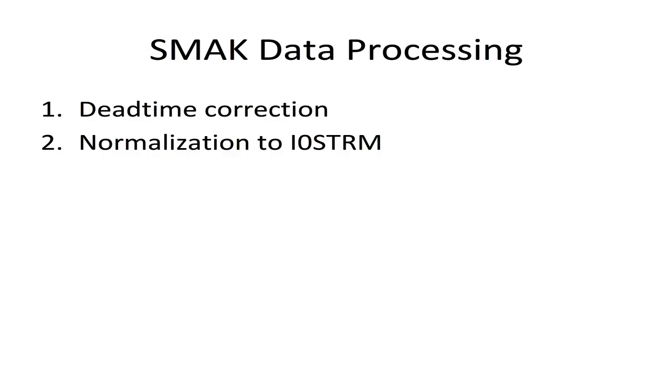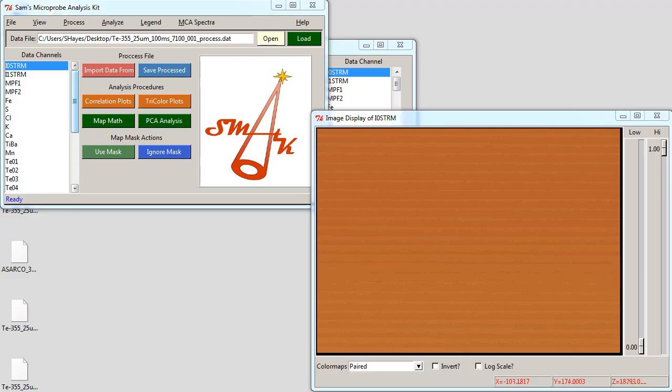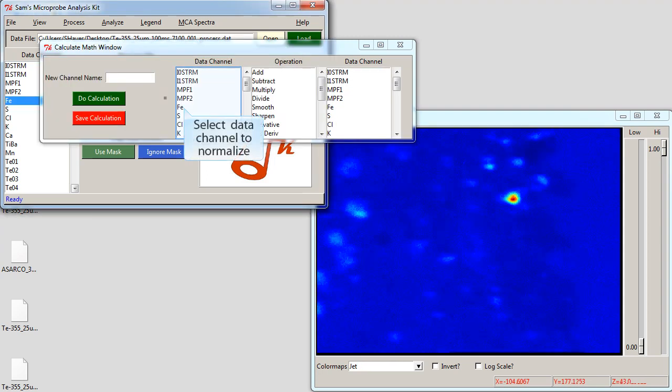If there's a substantial change in I0 during the time that you're collecting data, you may want to normalize your data to I0 stream. Here you can see that there are only small changes in I0 stream, so you may actually not want to normalize. The SMAK manual suggests normalizing your data when the I0 changes by 15% or more during the course of your scan. You'll do this in Map Math by selecting the data channel that you wish to normalize.